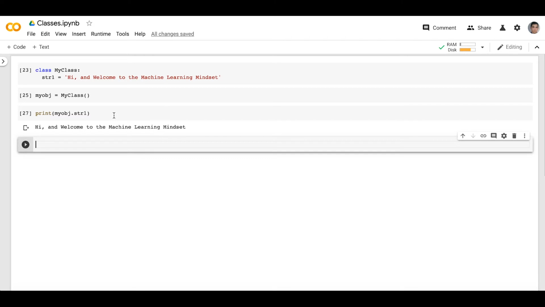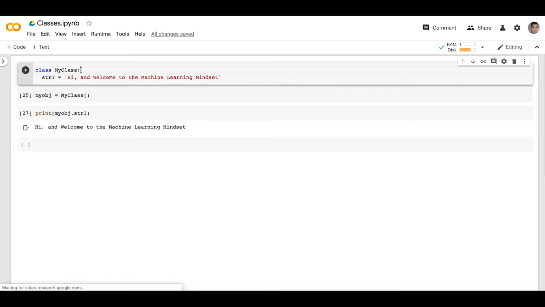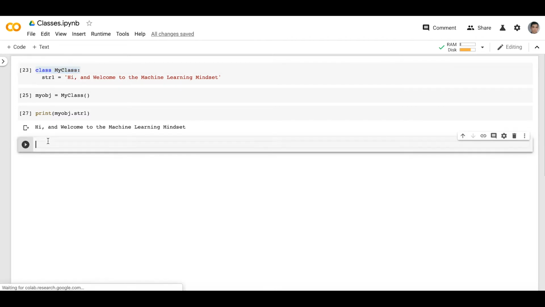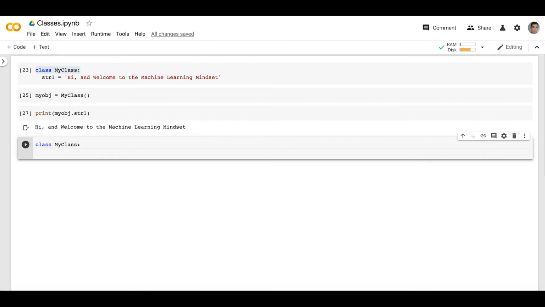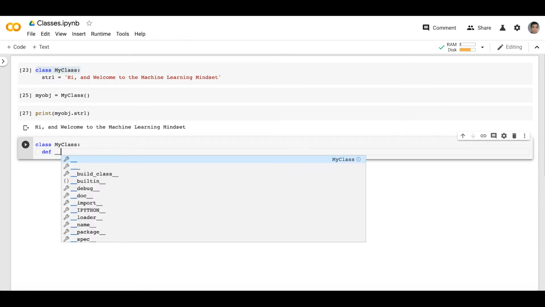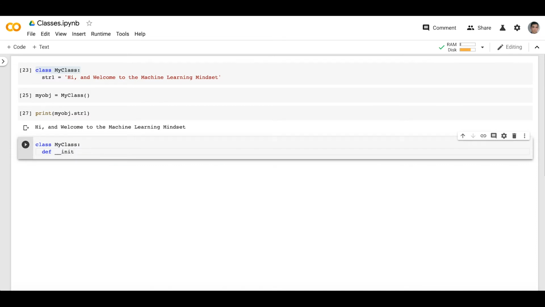But we are going to dig more into the classes. I'm going to start with the init function. There is a function called init, which all the classes have, and it's technically executed anytime that we initiate the class. So it is called like this. I define the class, like class my class. I define the init function. We have two underscores, init, again two underscores, and open parentheses.